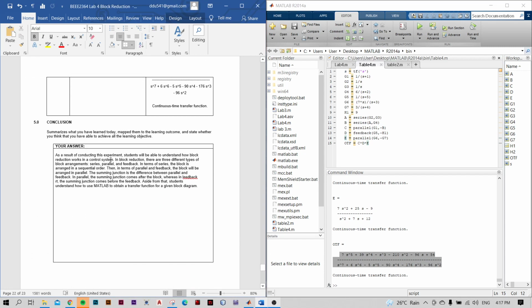As a result of conducting this experiment, students will be able to understand how block reduction works in a control system. In block reduction, there are 3 different types of block arrangement: series, parallel, and feedback. In terms of series, the blocks are arranged in sequential order. In parallel and feedback, the blocks are arranged in parallel. The summing junction is different between parallel and feedback. In parallel, the summing junction comes after the block.